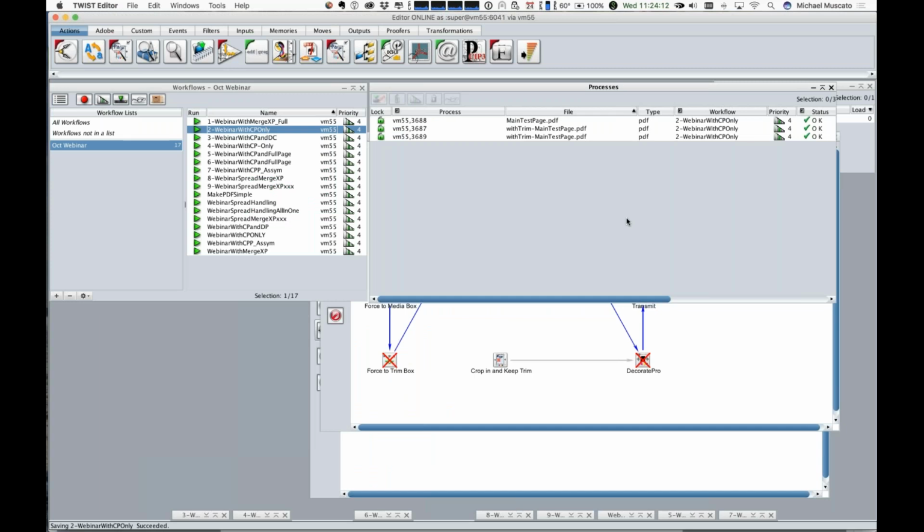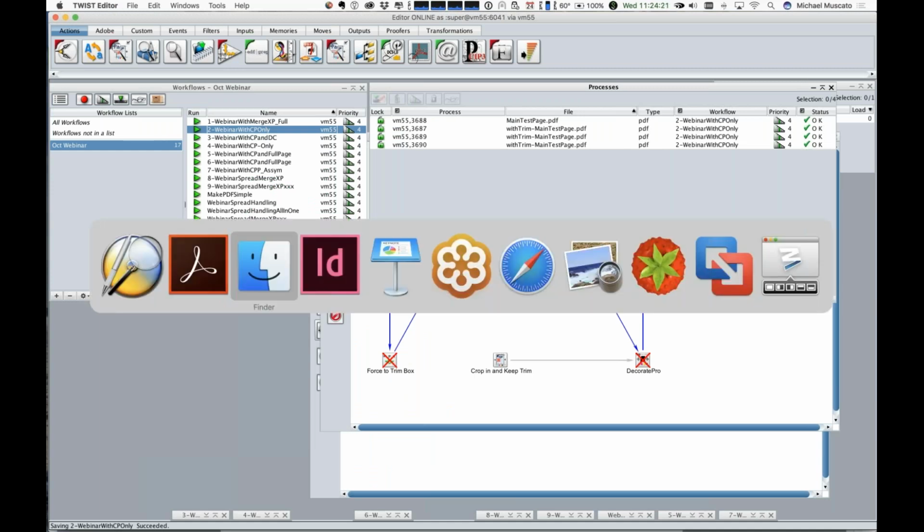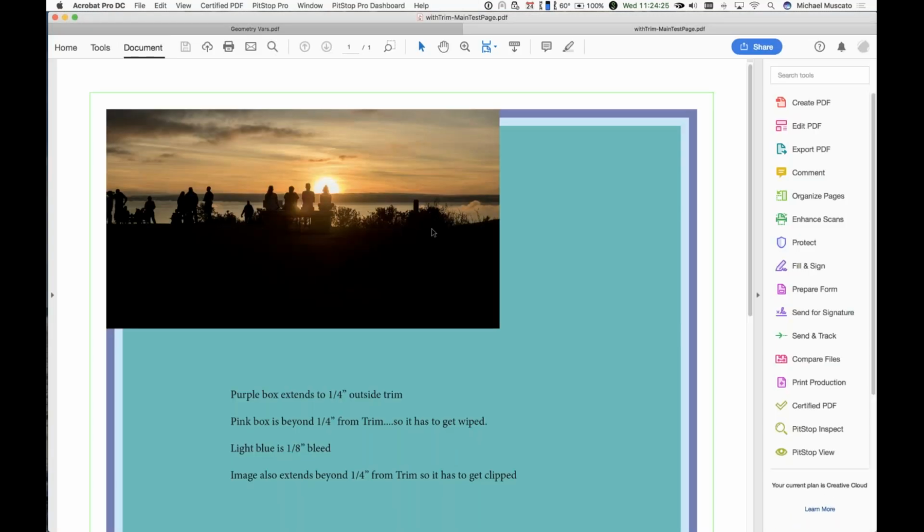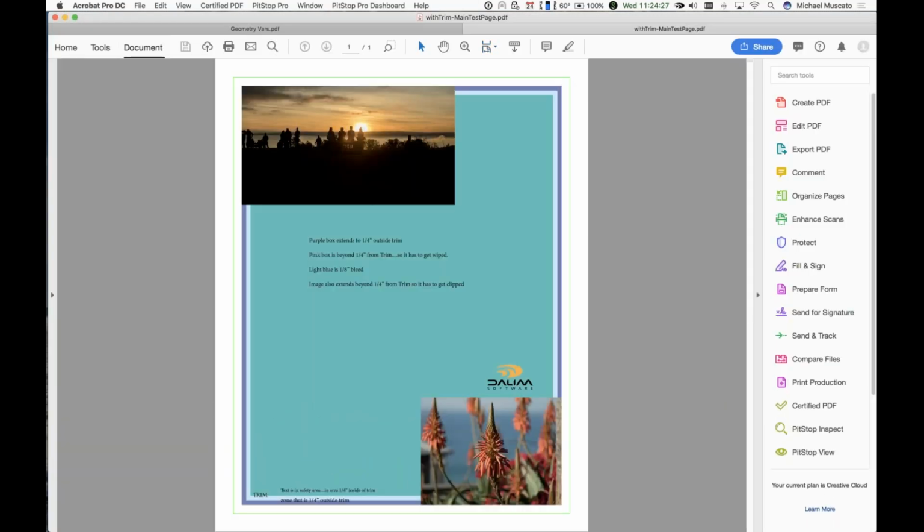Everything's the same, except we now said, yeah, let's set our margins. We're going to go 1/2 inch from the page. And what did we get? We got that monstrosity. The trim box is wrong, and it actually grew the page.